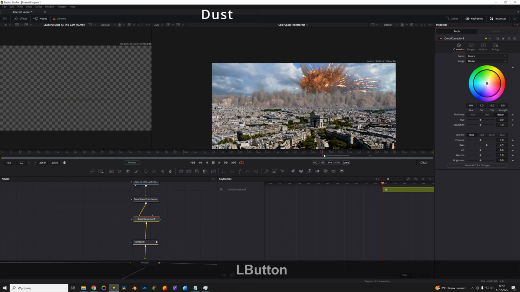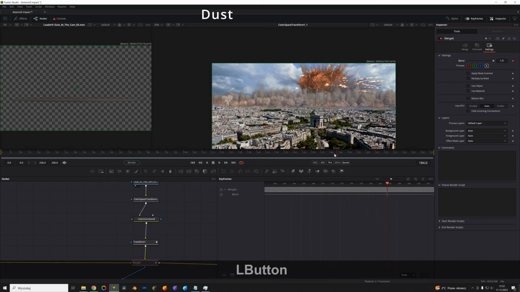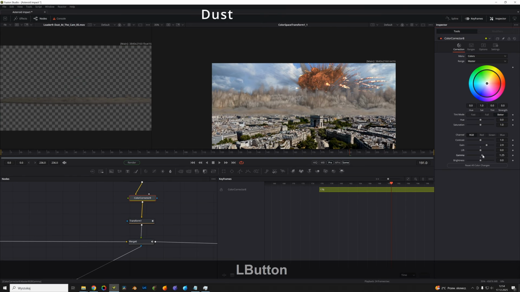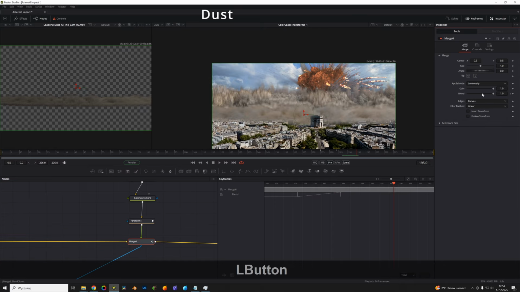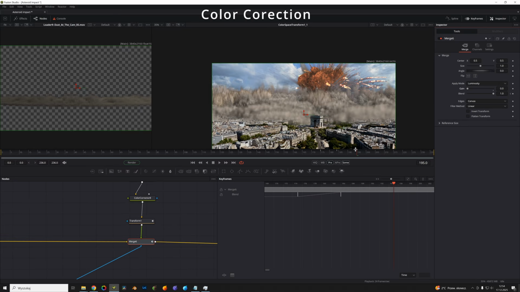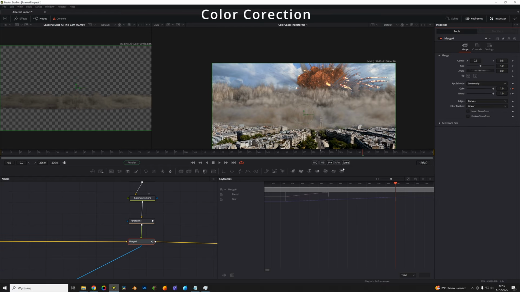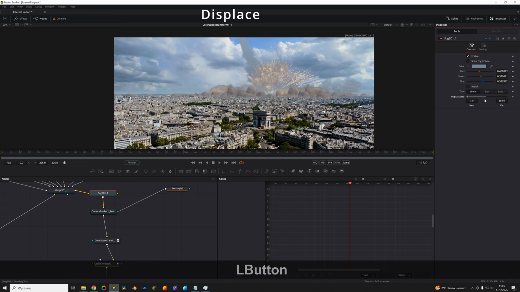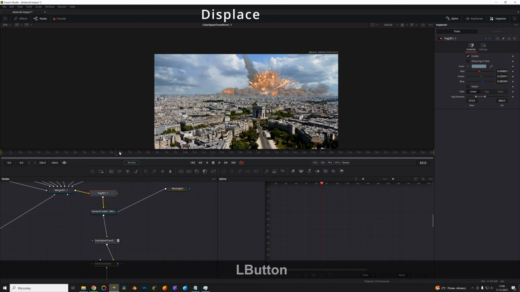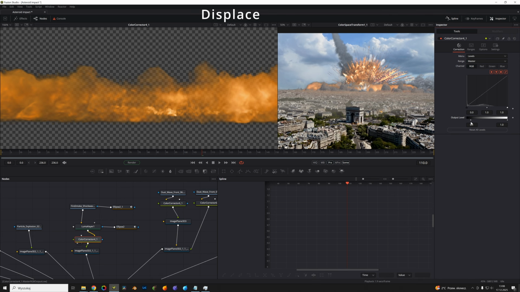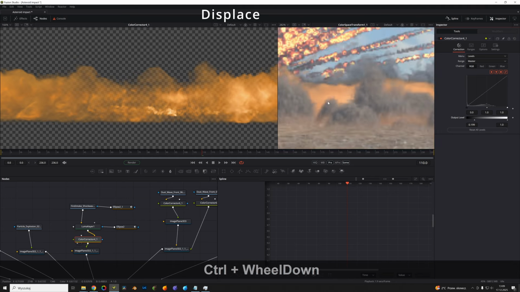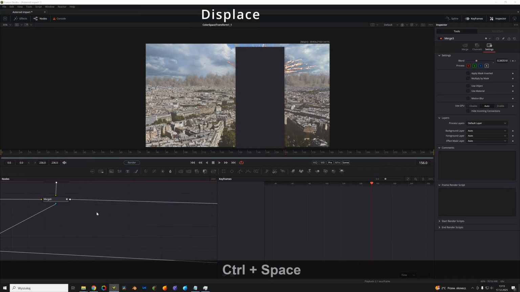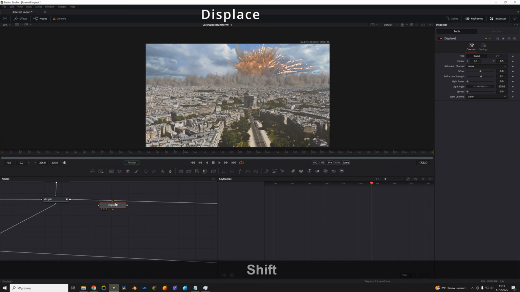To prevent it appearing too suddenly, we animate blend/opacity. We animate gain as well. We add another fog 3D to the explosion and set it up. We add yet another fog 3D to the explosion.